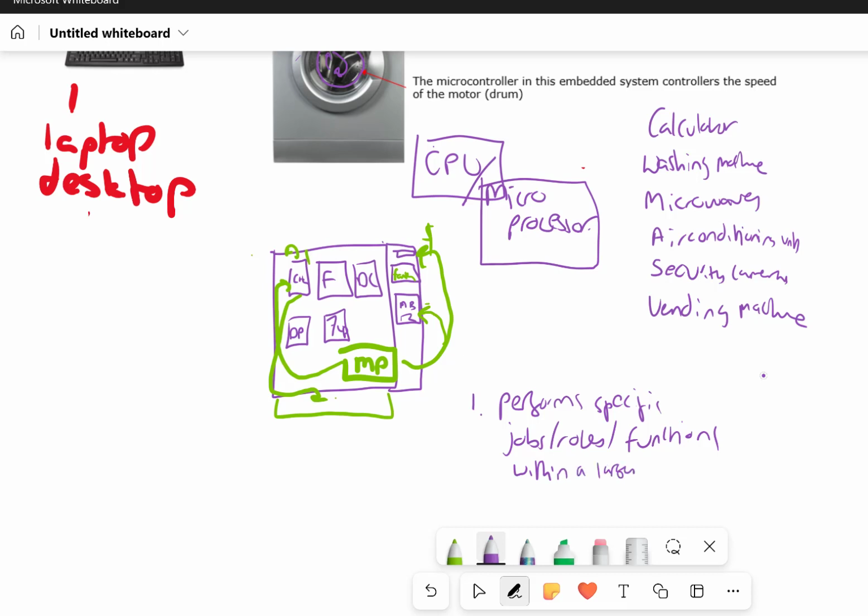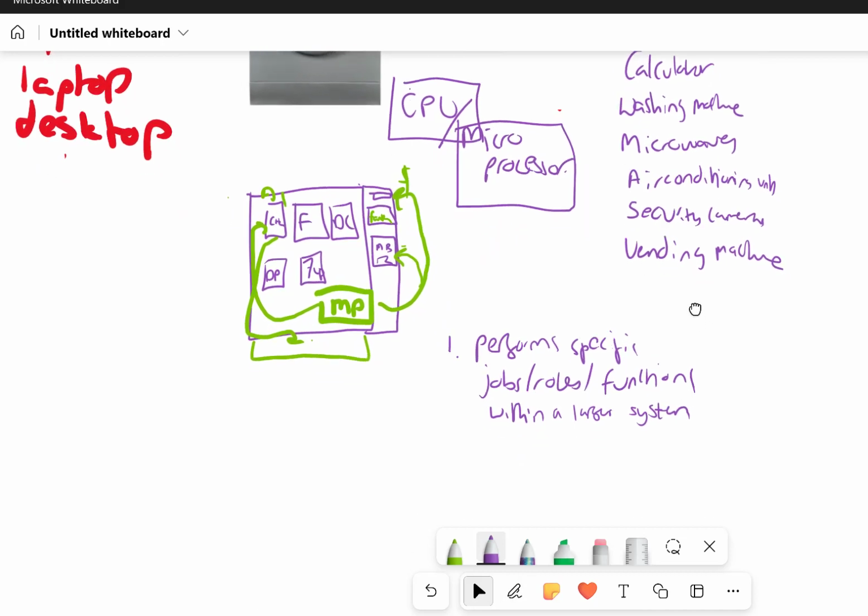And it does it within a larger system. What I mean by that is this vending machine is a big system with lots of things going on. The embedded aspect is what's inside of it.